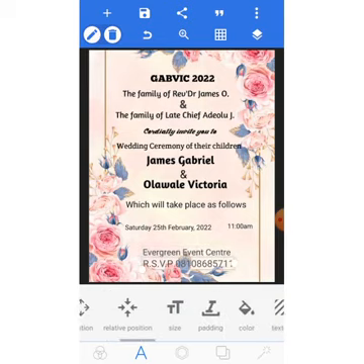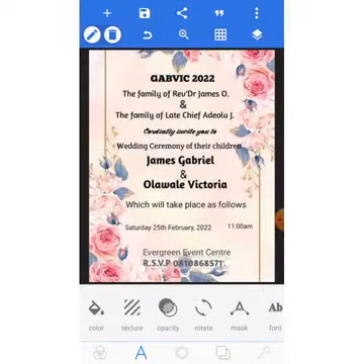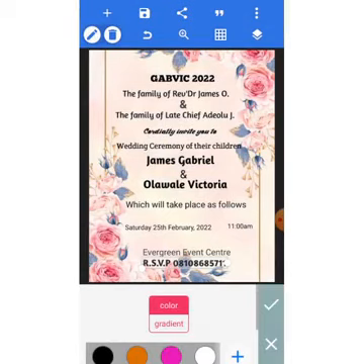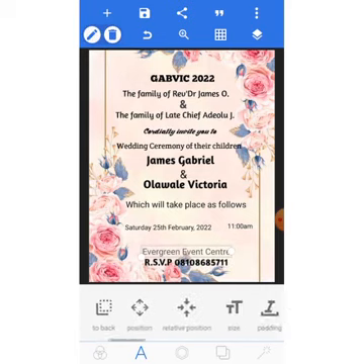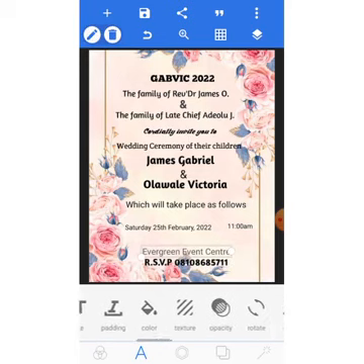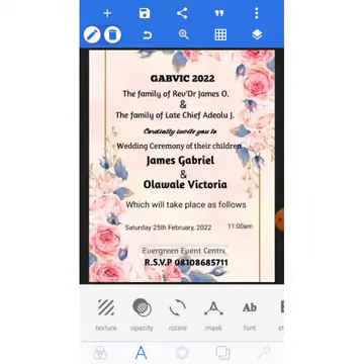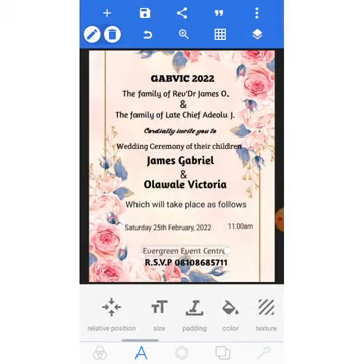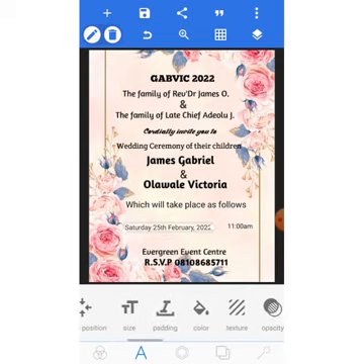So this, I'm going to change the font. I'm going to Amaranth Bold. Then I'll change the color to black. Can you see it now? Then the event center, I'm also going to change the font to regular. Then I'll also change the color to black. Can you see it now? Then this I'm going to change to regular too.